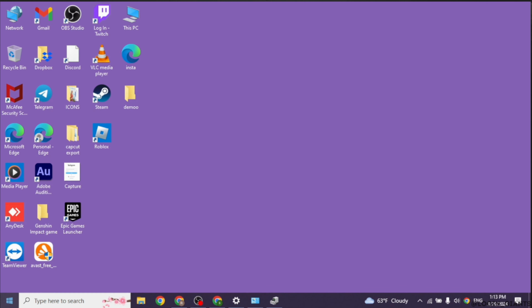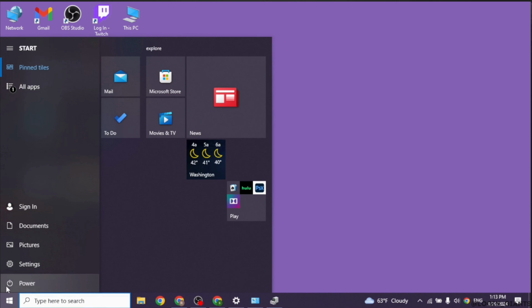To reset your PC, click on the start icon. Now click on this power icon. Different options will appear. Go ahead and click on the option of reset. After you reset your PC, your problem might be fixed.